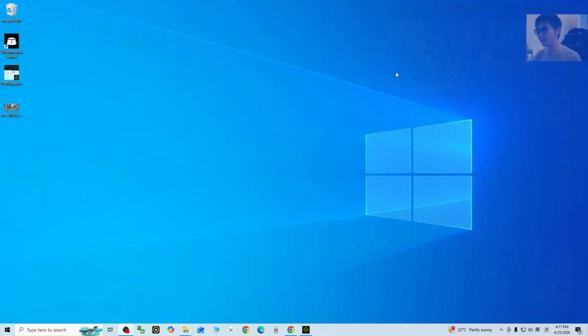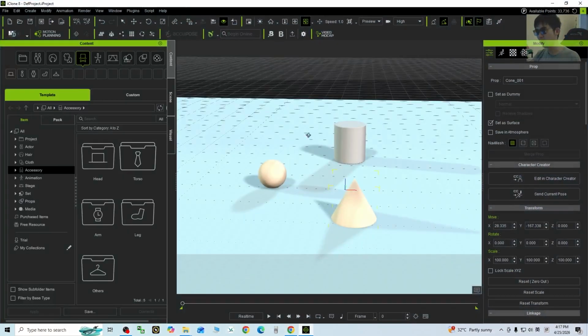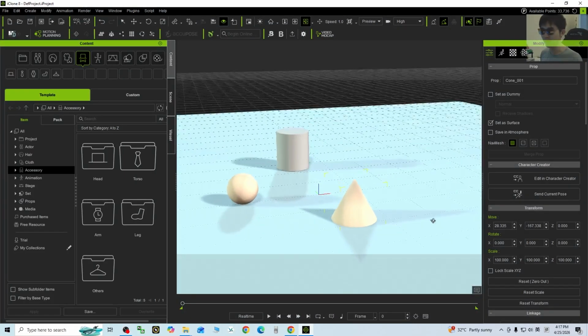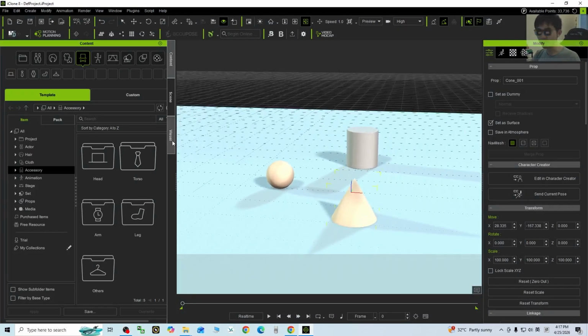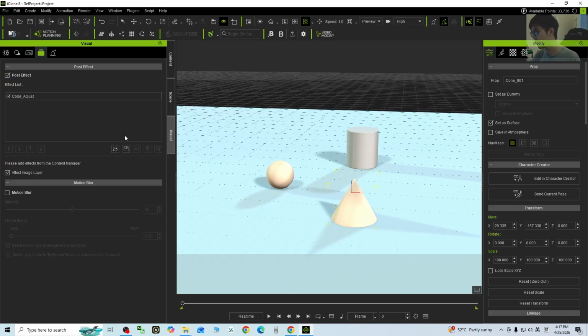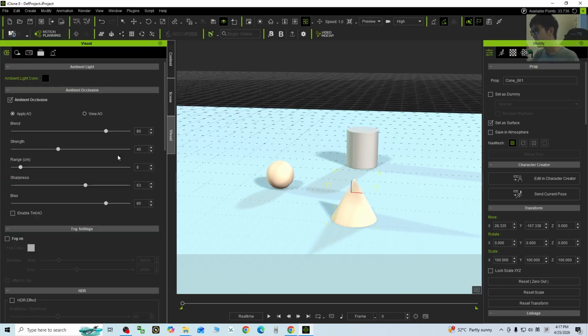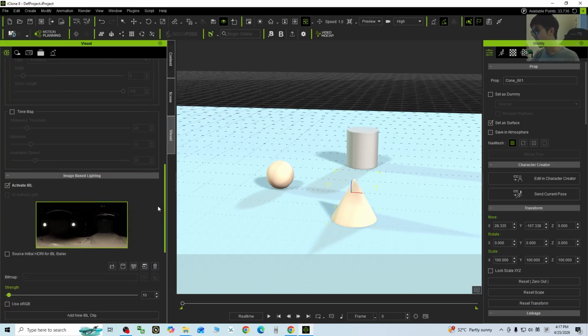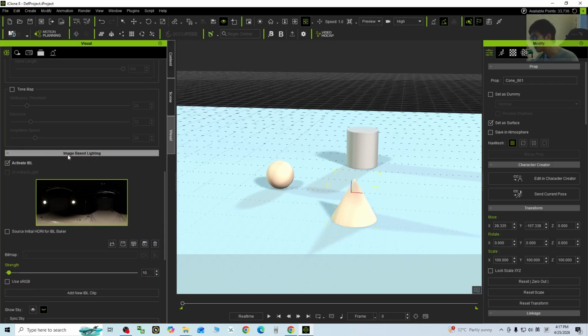Alright, the next step, just back to your iClone 8. This is the iClone 8 3D animation software. Go to the visual tab, and then click the first one, the atmosphere. Then scroll down until you see the image-based lighting. Image-based lighting, IBL, is activated, and it already has an IBL image. This is one of the HDRI in the default iClone 8 project.